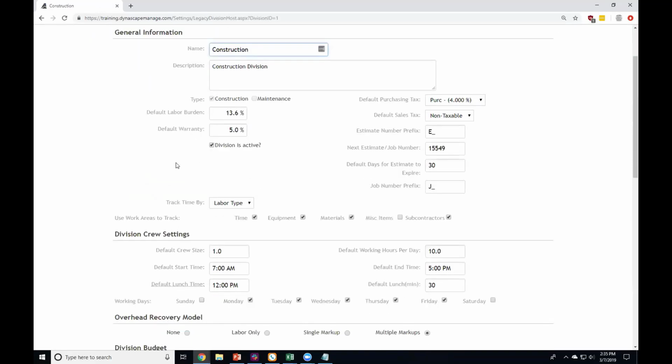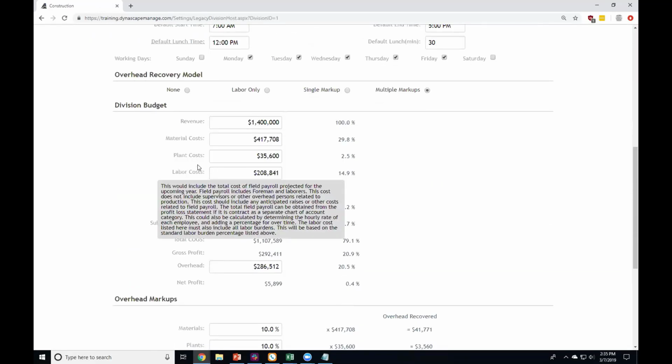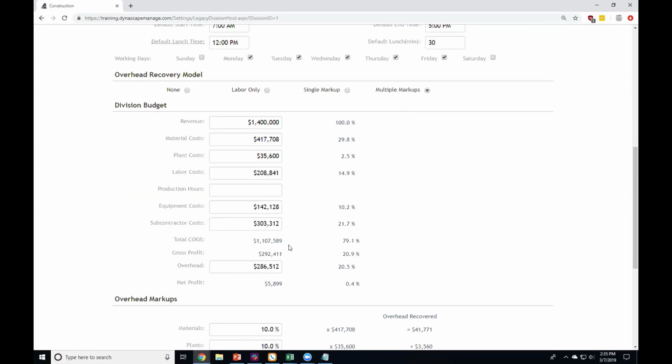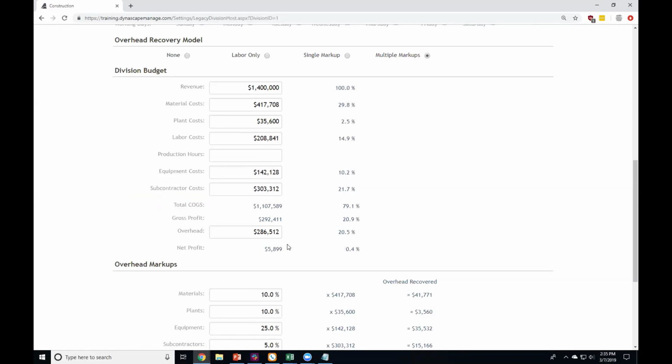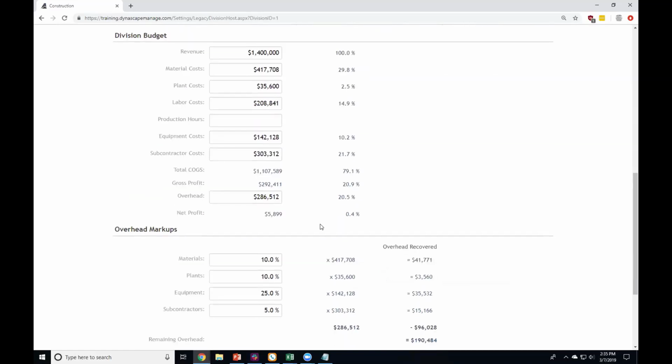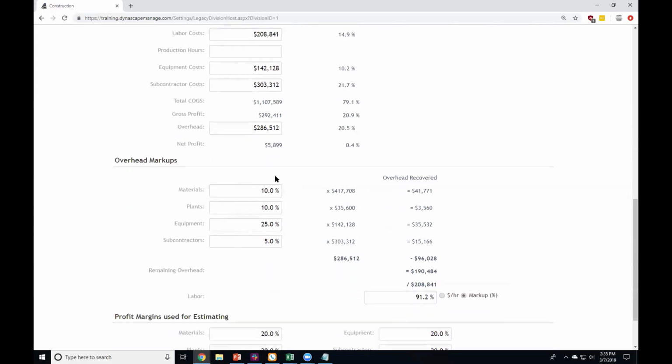Within the division, there's a few things that are pretty important. The main component would be the budget. This is where you want to essentially be putting your projected budget for the entire year, along with your goals in terms of cost of goods sold and overhead expenses. Again, I'm not going to dive too much into this other than to say, this is where you can set up your overhead recovery numbers. If you're going to be doing that, you can just remove or change these numbers here, and it will adjust your labor burden markup, or sorry, your labor overhead markup.